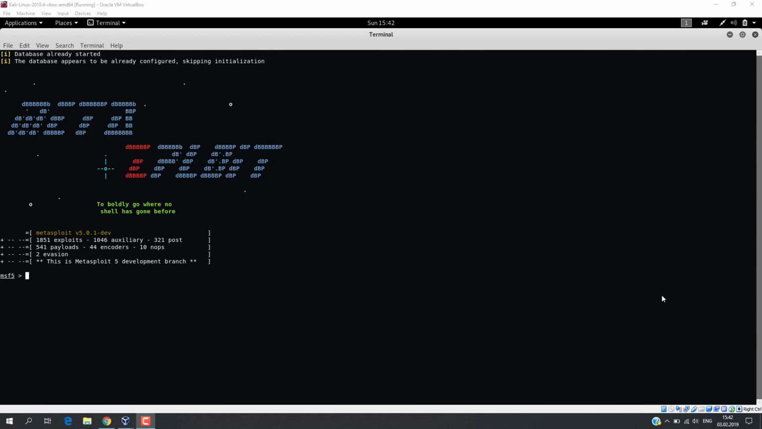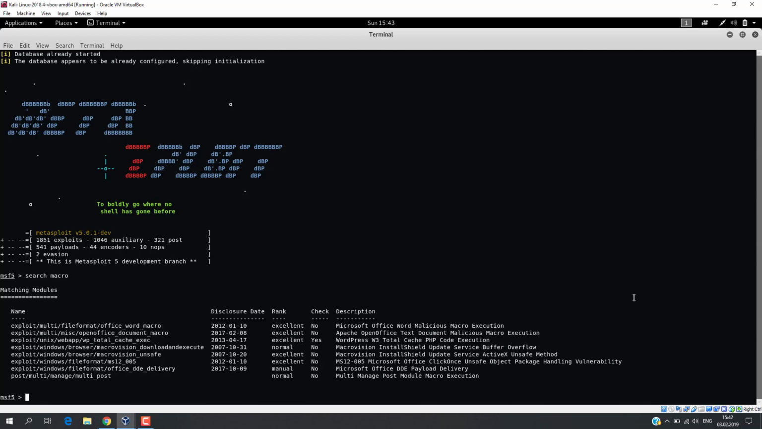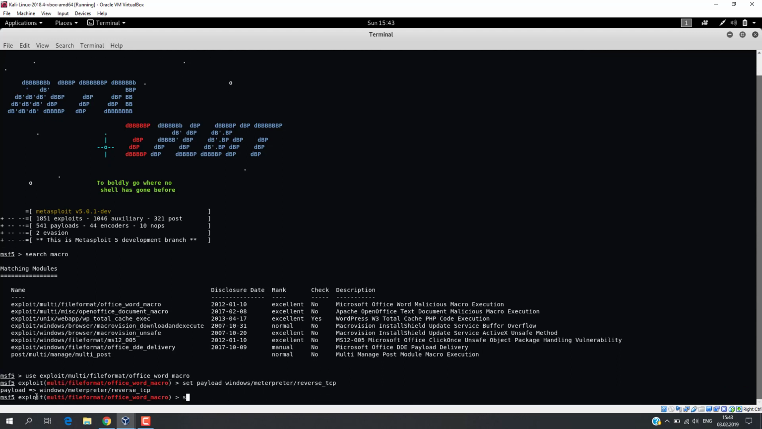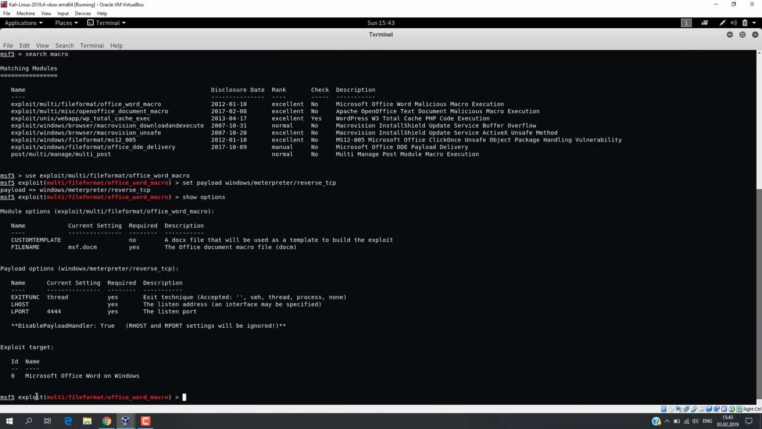First, let's select an appropriate exploit. We can use a search command with a macro keyword. Several exploits are displayed, but we're interested in the first one. As the payload, we set Meterpreter. Now we need to set up options.